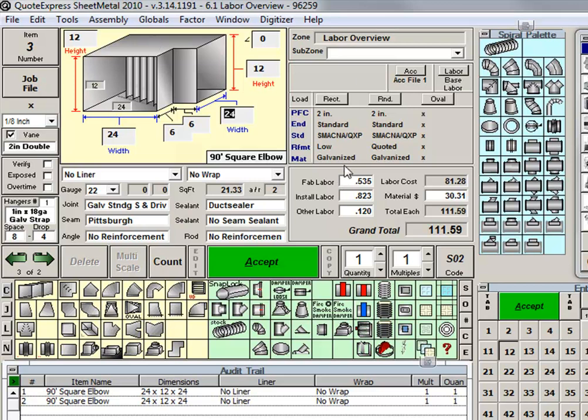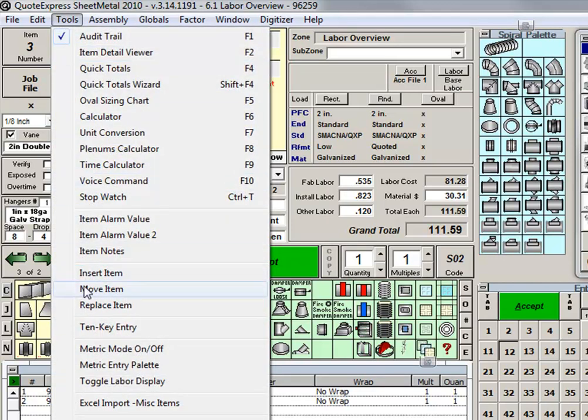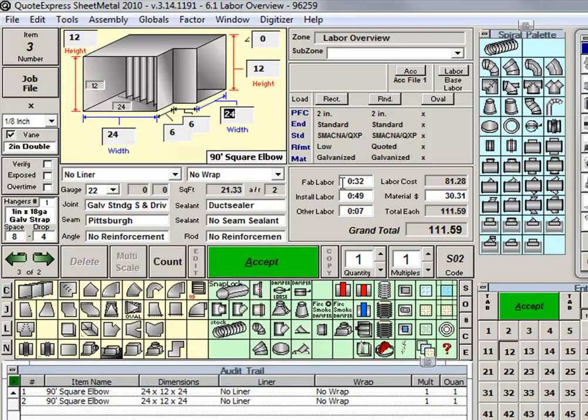If you would like to see this labor represented more like a digital clock, go to the Tools drop-down menu at the top of the screen and select the option that says Toggle Labor Display. This option will switch it over so that it's now showing you exact minutes. 32 minutes is what we have. We need to shave 2 more minutes off from somewhere.